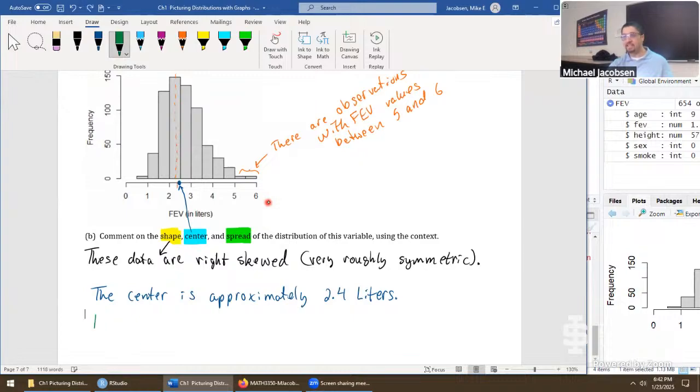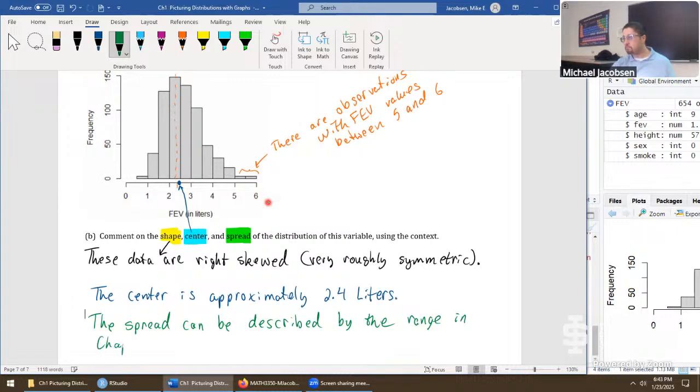Let's make a sentence out of this to connect our thoughts. The spread can be described by the range in chapter 1. I'm saying range in chapter 1 just to emphasize this might be the only time we use the range to describe the spread of the data. It's the only tool we've got, so that's why we're using it right here and now.